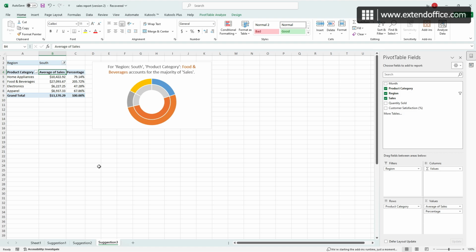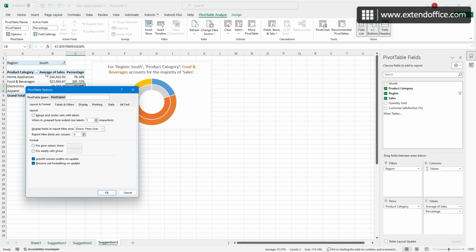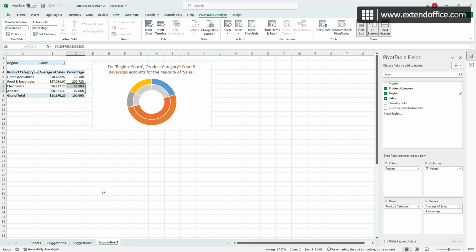If your pivot table contains errors or empty cells and you wish to modify how these are displayed, navigate to the Pivot Table Analyze tab and click on Options. In the dialog box that appears, check the boxes next to For Error Values Show and For Empty Cells Show, then enter the desired value you want to be displayed for these cells. For more detailed guidance on adjusting pivot tables, please visit our tutorial. The link is provided in the description below.